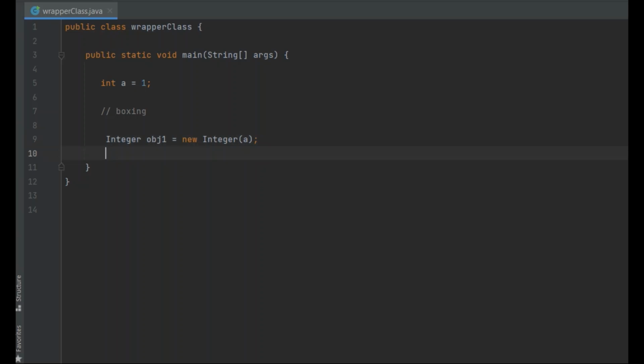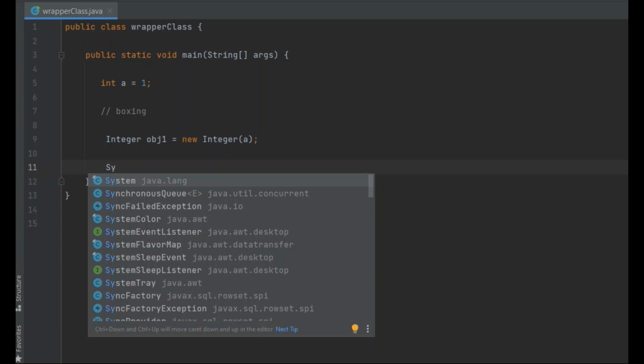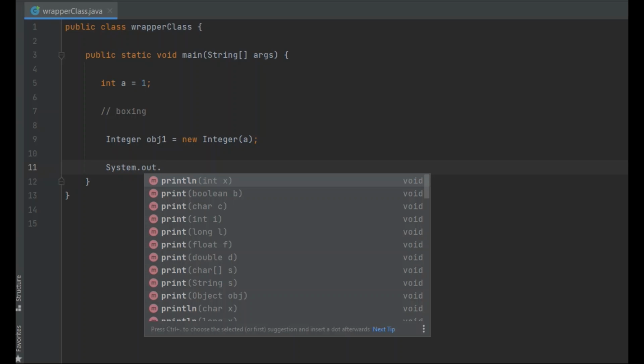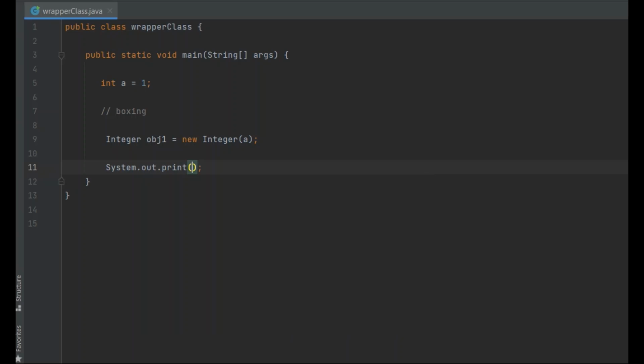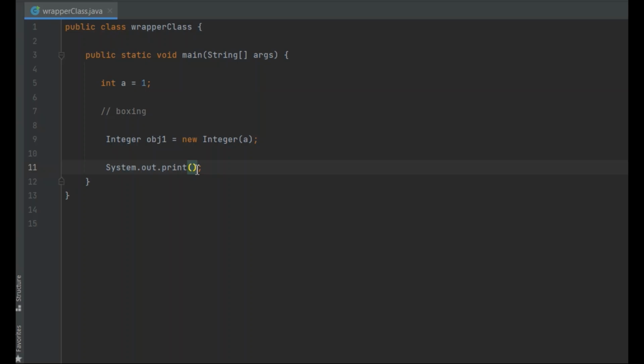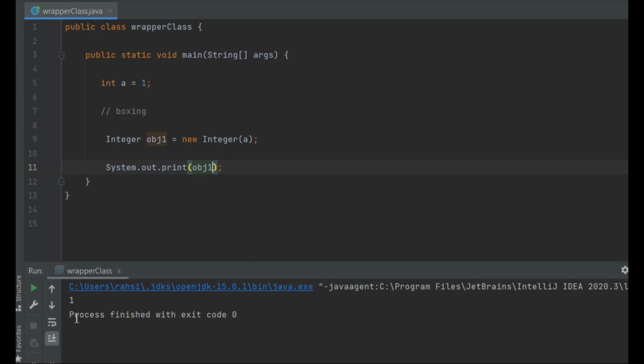And now if I try to display it, let's do that. System, okay, let's try to print out OBJ. As you can see, I'm getting a value of 1, which is this primitive data type parsed via an object. Now this object carries the value of integer, which is a primitive data type, via parsing.